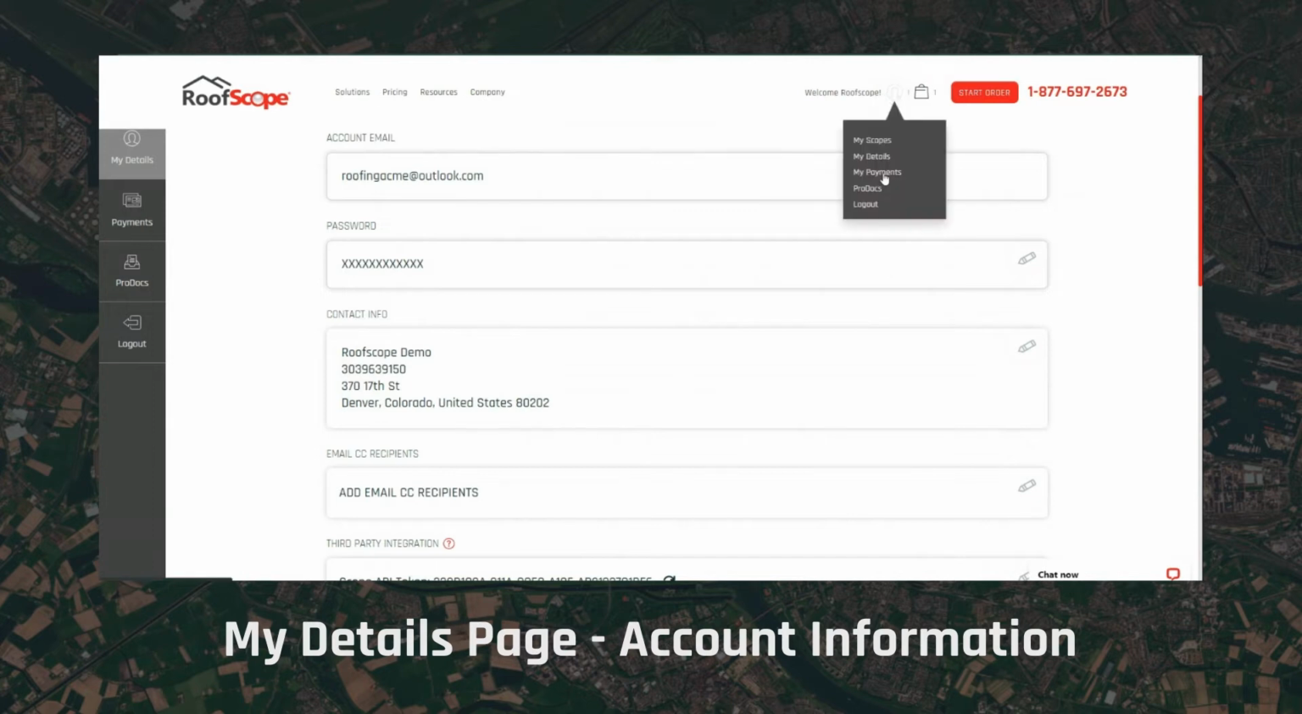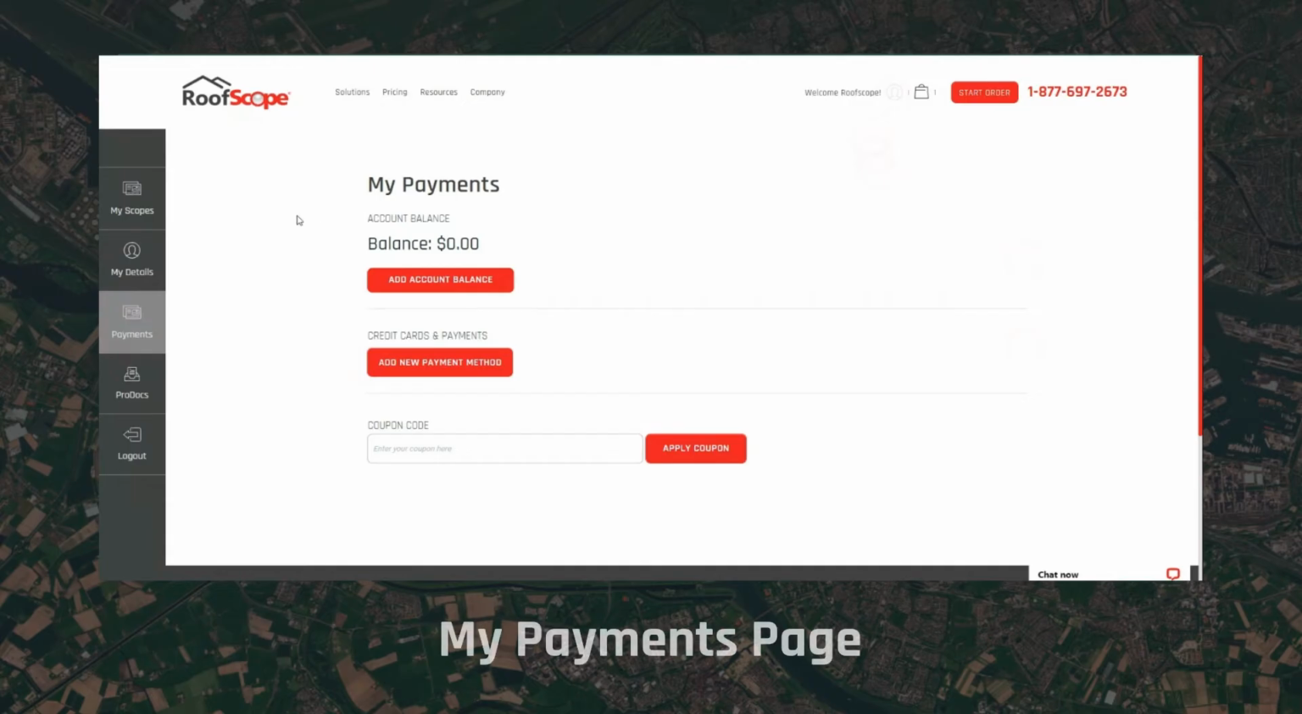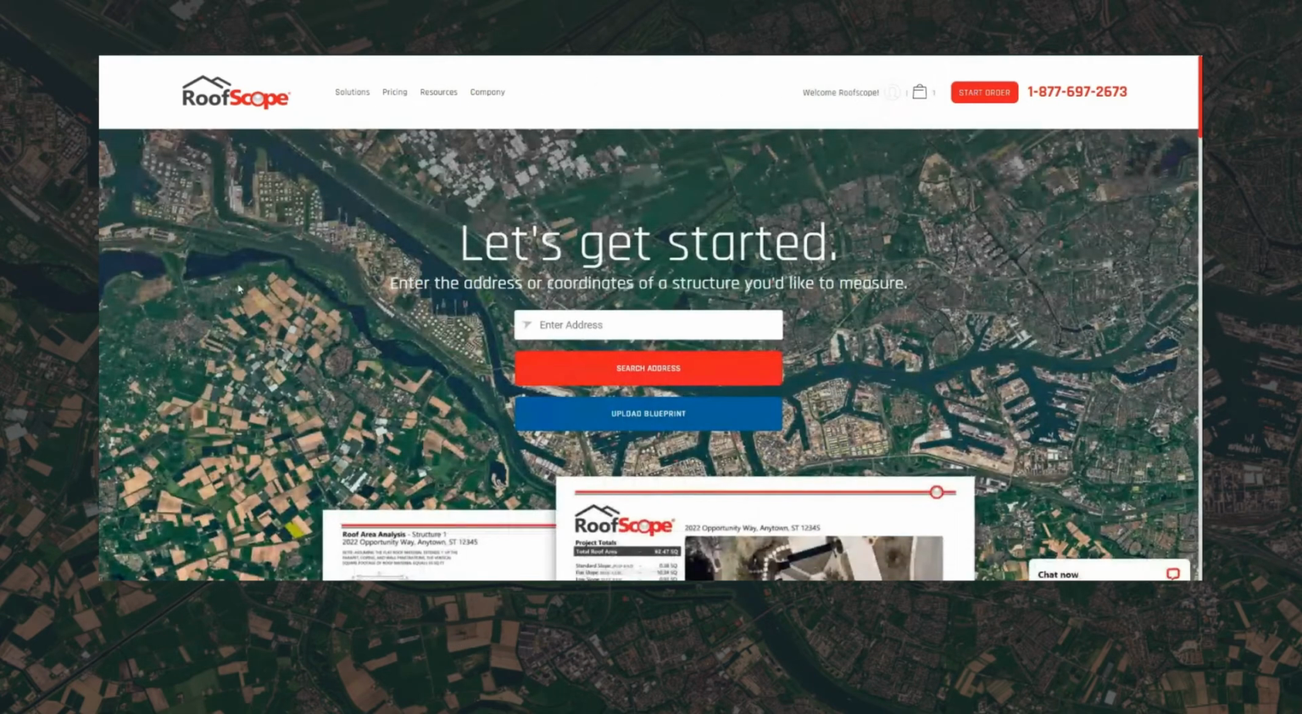Going back here, we'll take you to the My Payments page. This is where you'll have your account balance if you're on a prepaid deposit. You can add a credit card for pay per scope or enter into any of our monthly membership options, whichever suits you and your business the best. Clicking here or here takes you back to the home screen to start a new order.